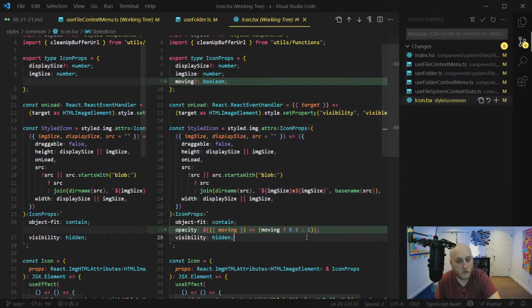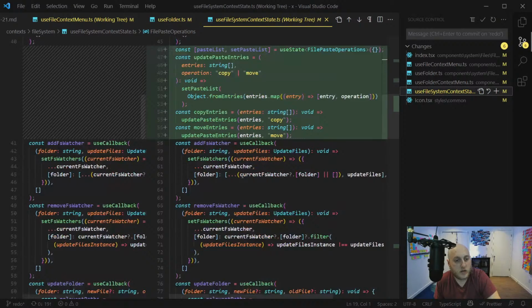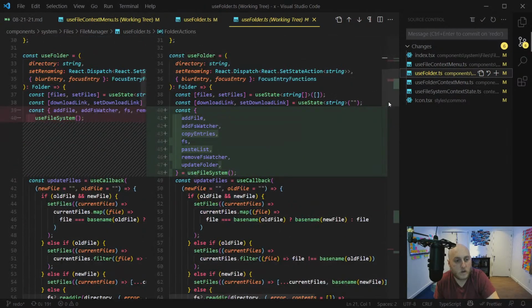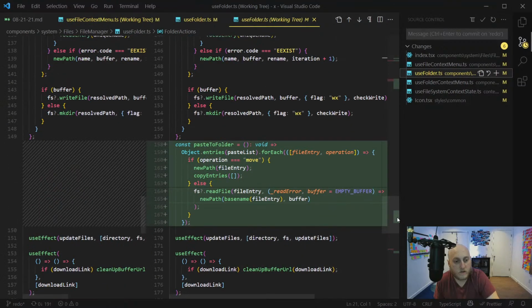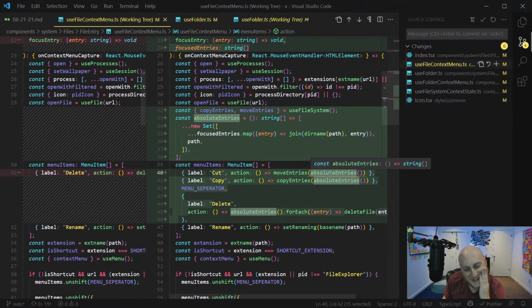So cool. So we got the opacity when removing it. We made the function to keep track of that paste list, which could be called the clipboard, but in this case, it's mostly being used as a paste list. Here's the function itself. If it's a move, we make a new path. Otherwise it's a copy, and we read the file and then make a new version of it and a new path. The absolute entries thing, I'm still not set on that.